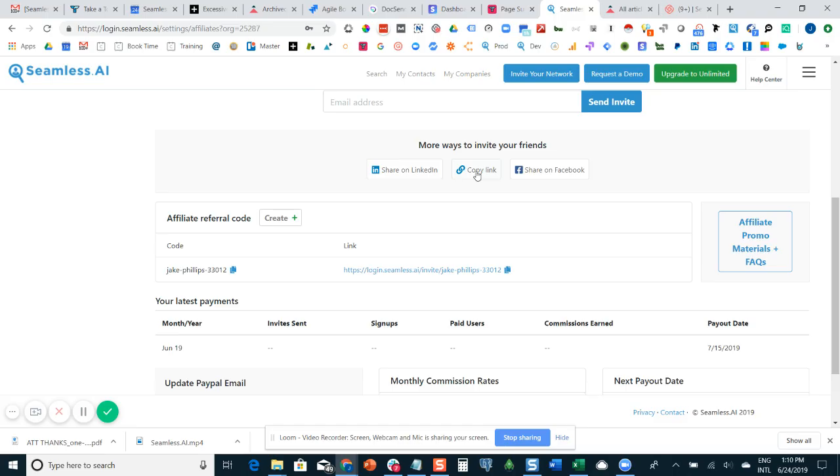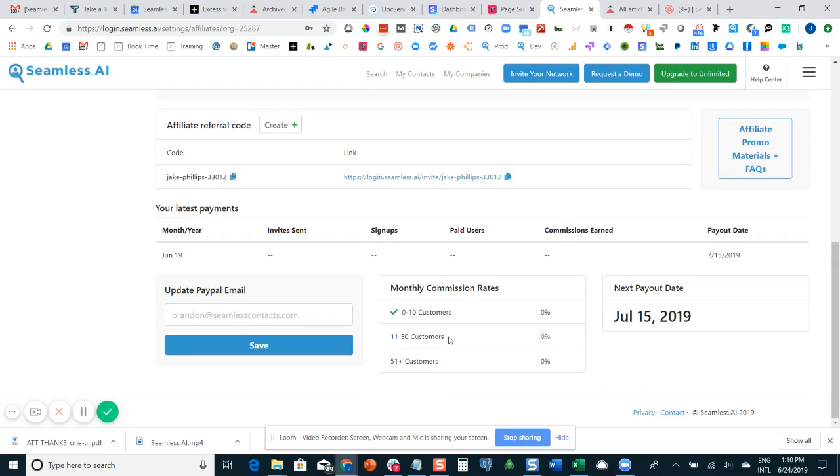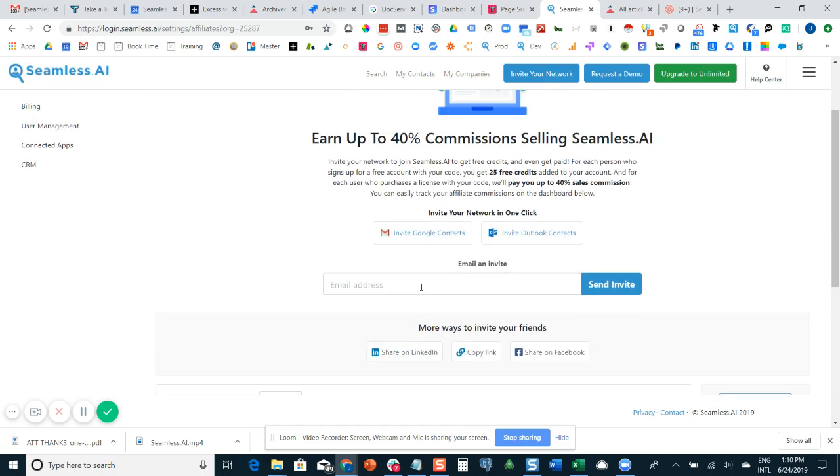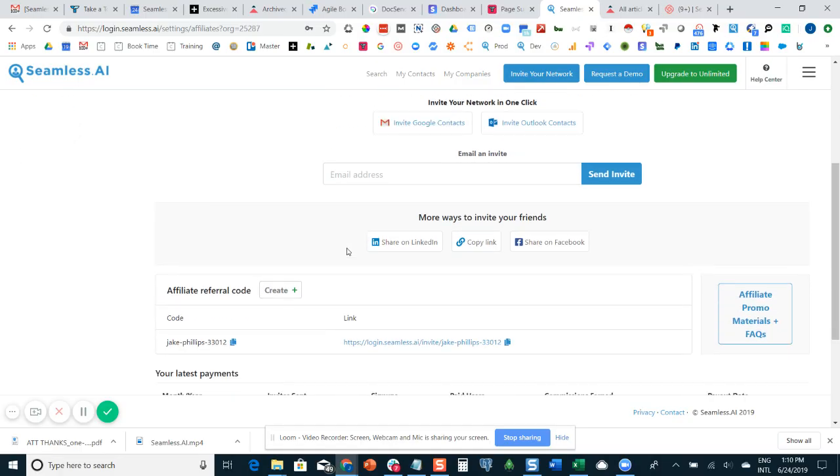And anytime they join as a free user, you're going to get free credits. And as an upgraded user, you're going to get paid a commission on everyone that upgrades to an unlimited user within Seamless. And you can see here, your first 10 customers, you're going to get a commission rate of 10%, then 20%, and then 30%, and then 40% as those commissions start to grow.